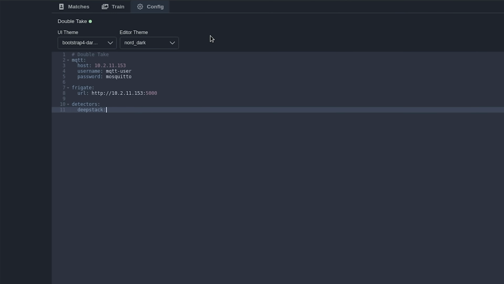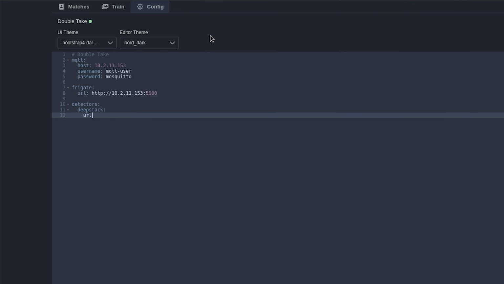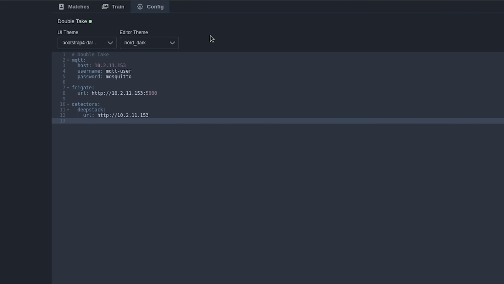The last thing to add is our detector. The detector is what will process our facial recognition from Frigate once a person is found. In this case, we are using DeepStack for this, but if you want to use another detector, either CompreFace or Facebox, then you will want to slightly tweak this config here. For DeepStack, we need to enter our DeepStack URL, and then you can specify an API key if you are using one here. I'm not, so I will leave this blank.